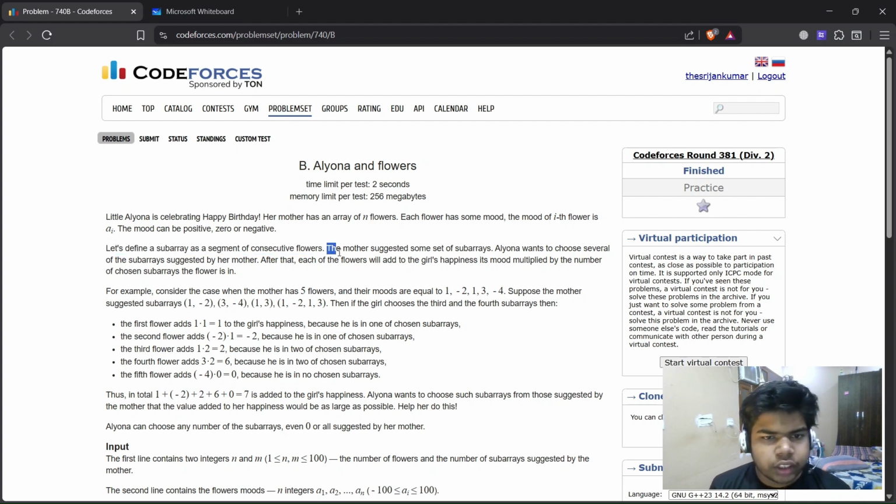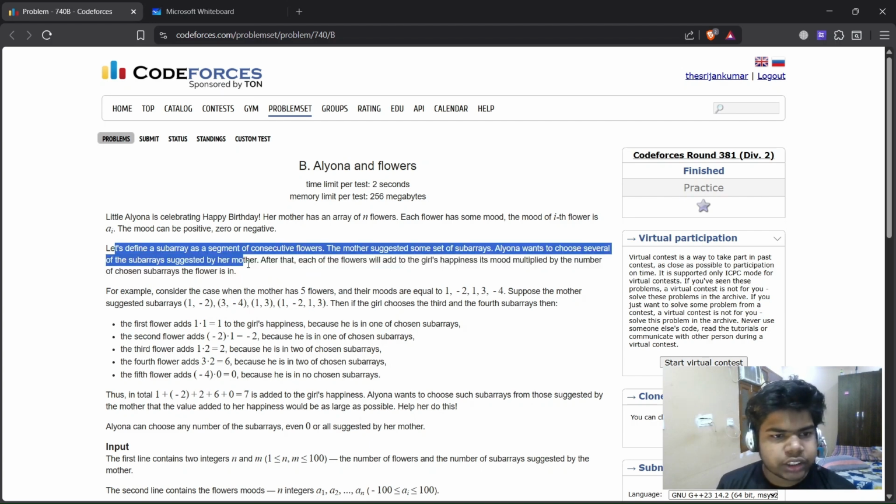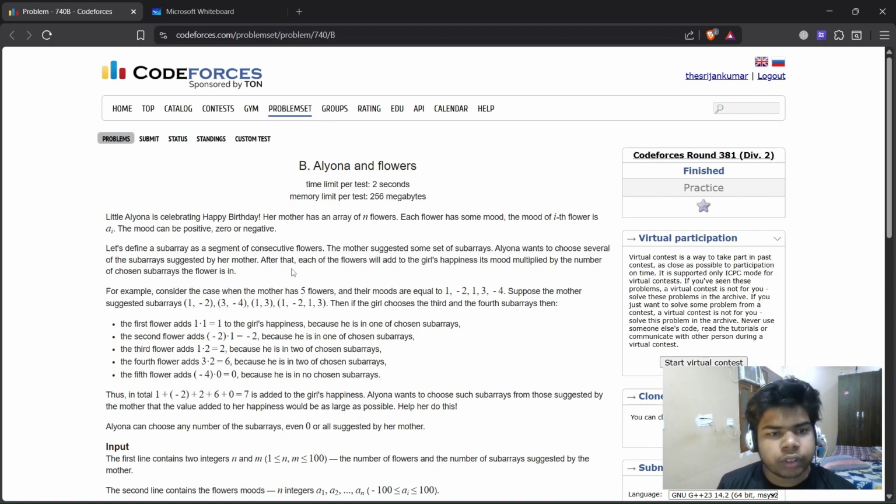We know that. The mother suggested some set of subarrays, so the subarrays will be provided. We won't have to create them. Next, Alyona wants to choose several of the subarrays suggested by her. We can choose multiple subarrays. After that, each flower will add to the girl's happiness its mood multiplied by the number of chosen subarrays the flower is in. Okay, that sounds somewhat complicated.